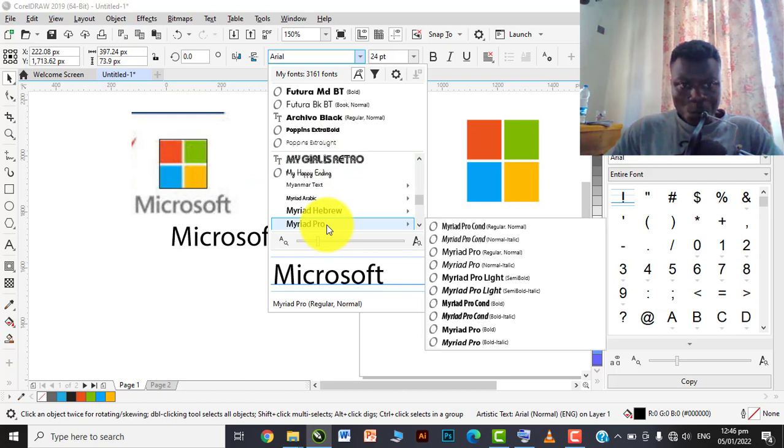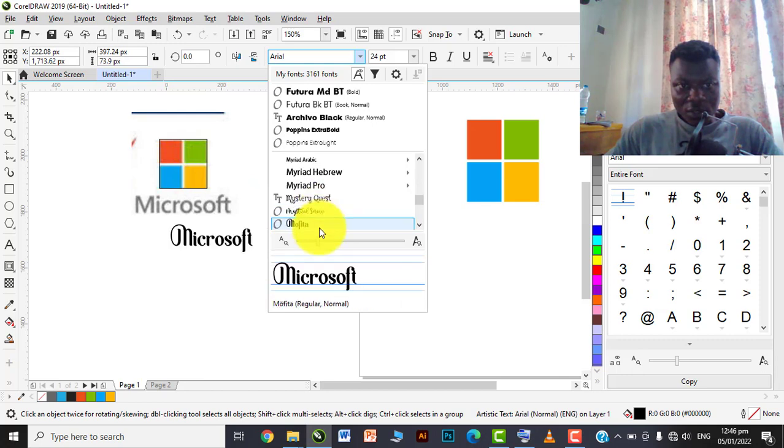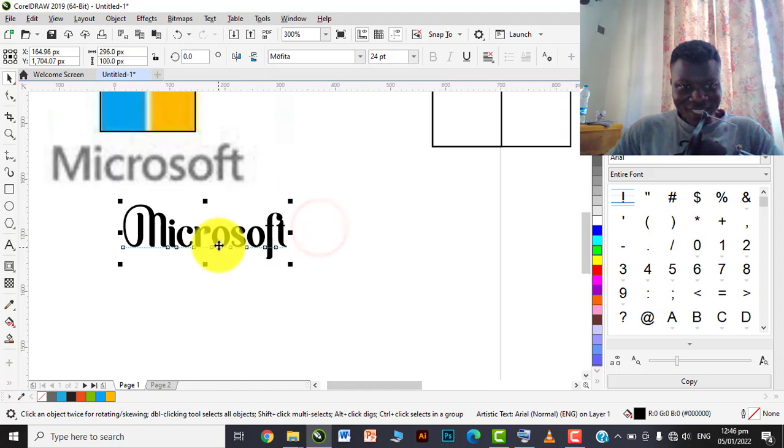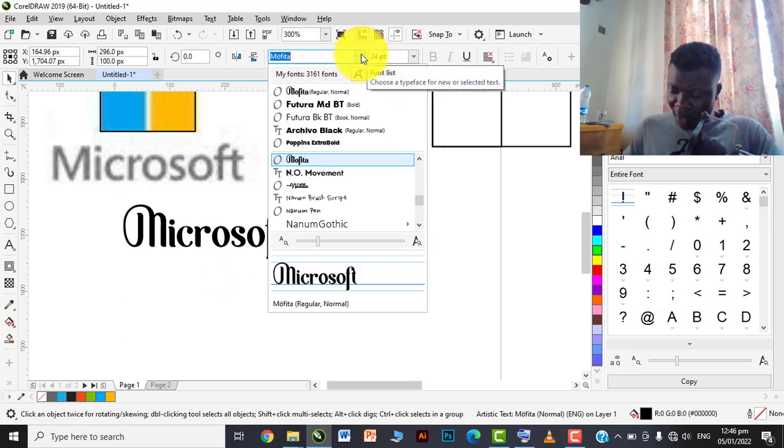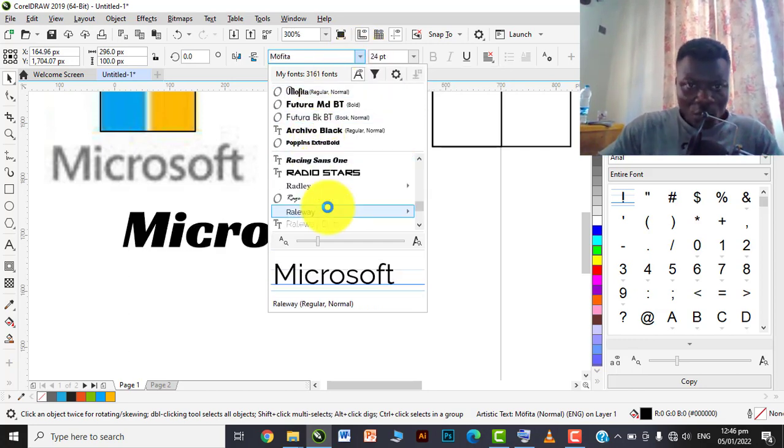Oh no, the M is not right. I love this font. It's soft. Anyway, the name of this font, in case you want to download it, is Mofita. But let's leave that one for now. Let me write it down, I might have to use it in my next design. Mofita font. All right, but let's try Raleway.